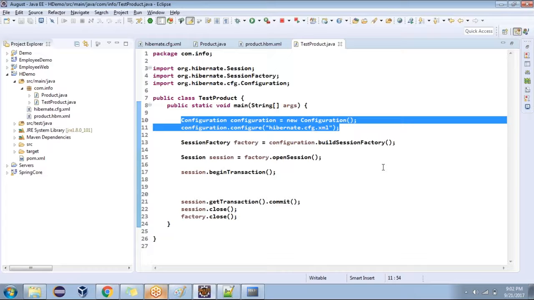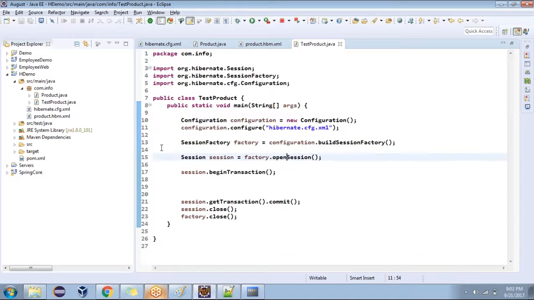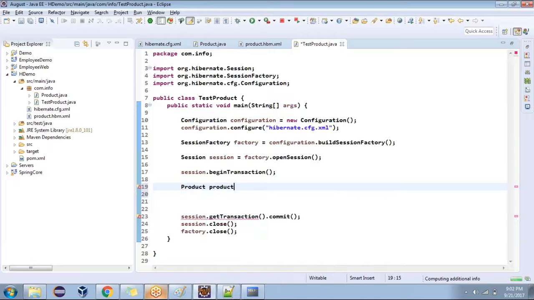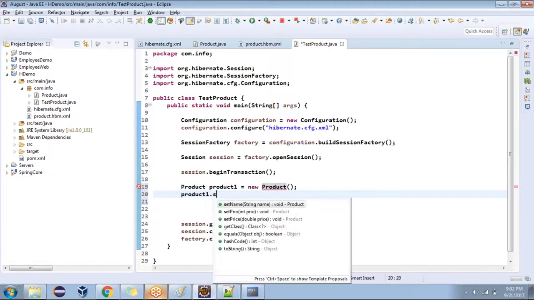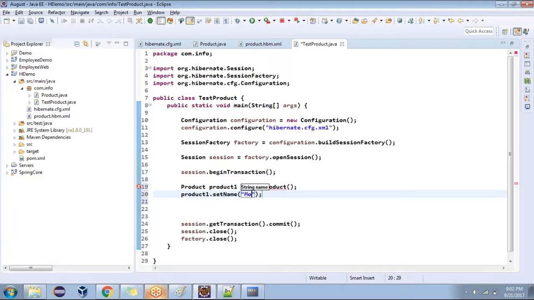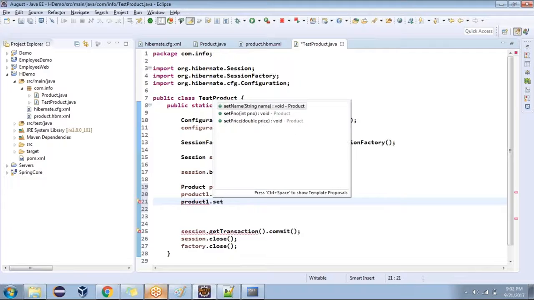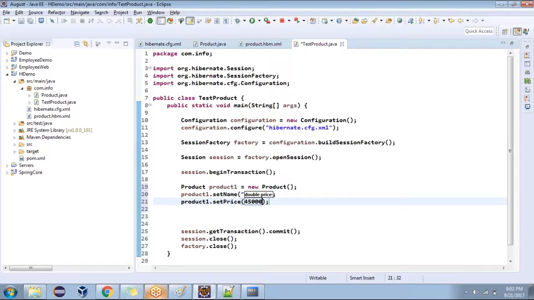Tell me, what is the first step? Loading the configuration file. Next step, building the session factory. Next step, opening the session and beginning the transaction. After that, we are creating the product object. Product one equal to new product. I'm not setting the product number. Set name, product name, I made it like a mobile. Set price, I made it 45,000.